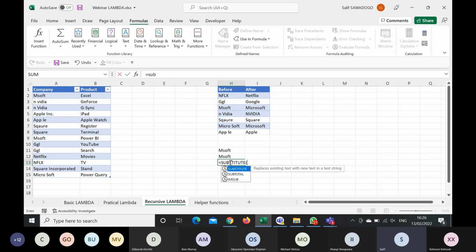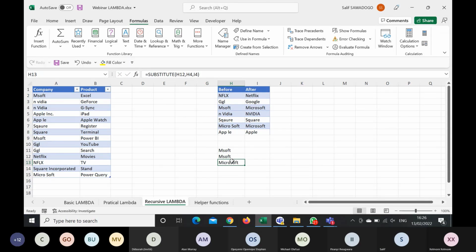I continue my formula, substitute again, using the result of my previous formula. This is going to be my text. The old text is going to be this, so I'm getting one row down again. The new text is going to be this. I close my parentheses, and I get my text correct. So this is how the recursive lambda is going to behave. It iterates in your data set until you find the right text.